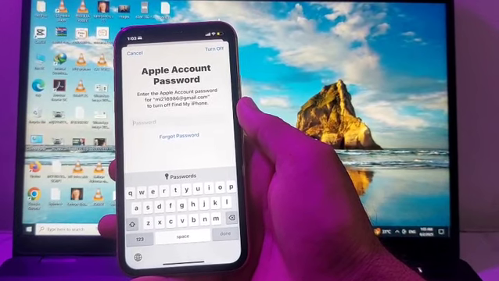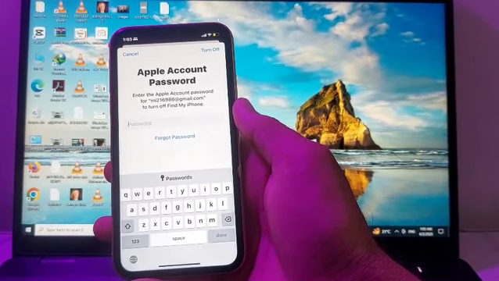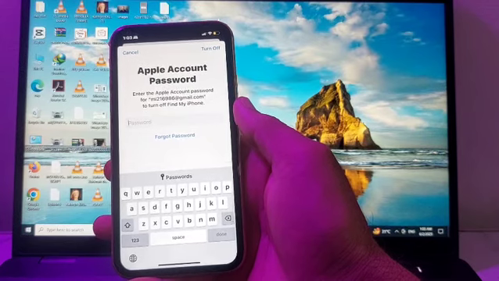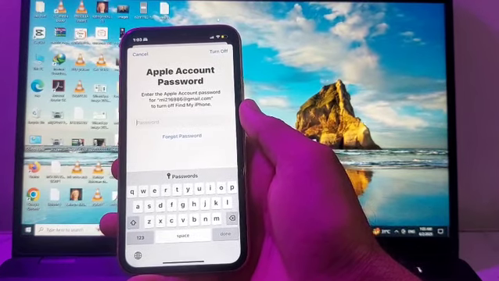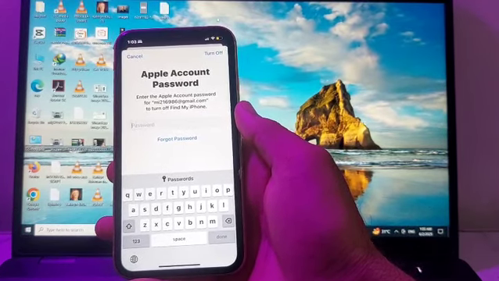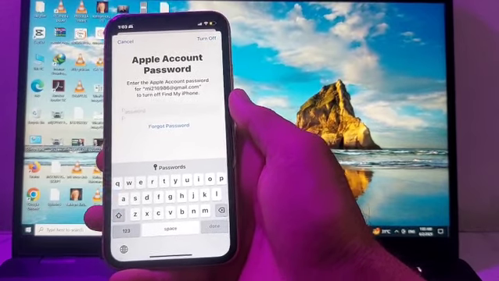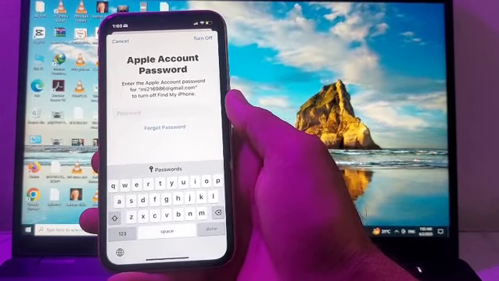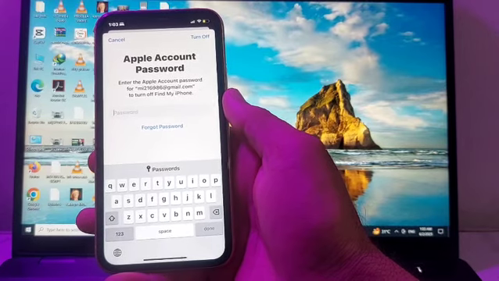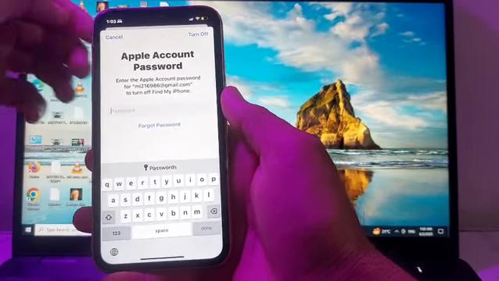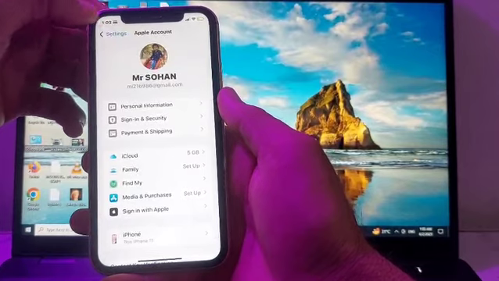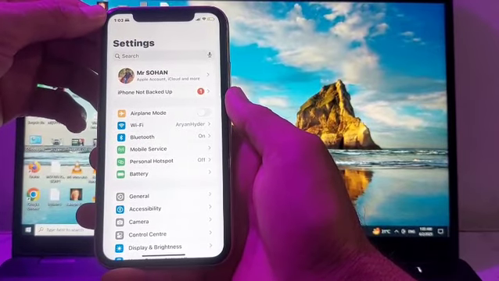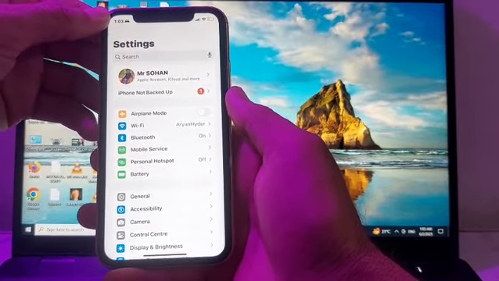In this video, I'll show you how you can remove Apple ID from your iPhone device if you have forgotten your Apple ID password. So if you have forgotten your Apple ID password and now you want to remove Apple ID from your iPhone device, then here in this video, I'll show you how you can remove Apple ID from your iPhone device without password. I will tell you two solutions through which you can easily remove your Apple ID if you have forgotten your Apple ID password.